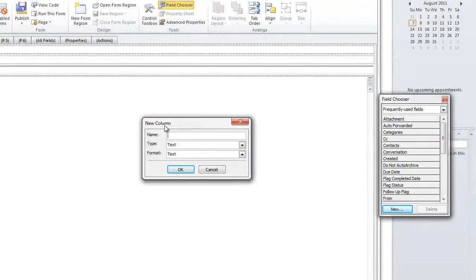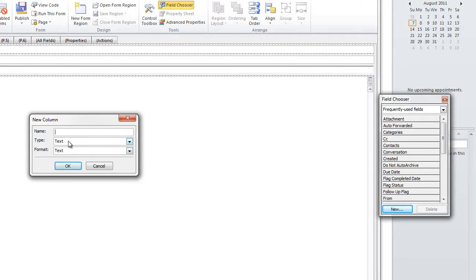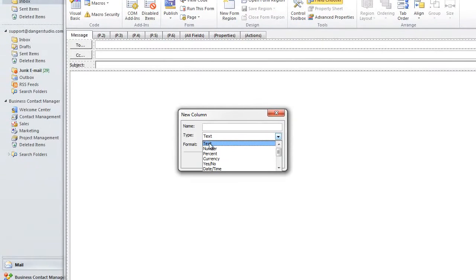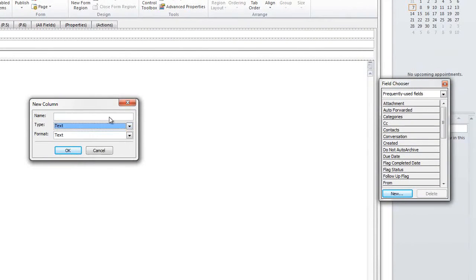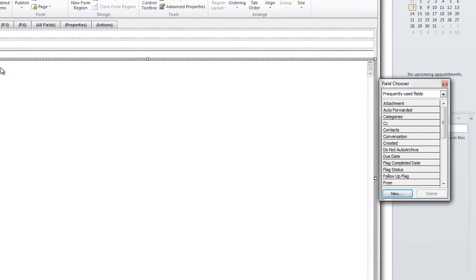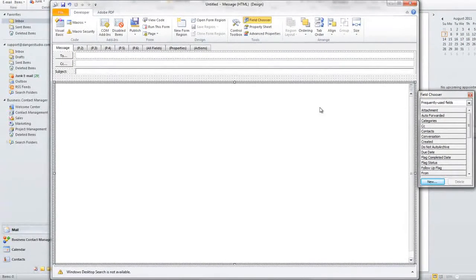So for example, when I create a new field, you'll see it asks me what type of field I want to make: a string, text only, a number, which is numeric only, a percentage, a currency, which is a dollar value, a yes and no, which is just a drop down with a yes and no, date and time, duration, keyword, combination, formula, and lastly integer. I'm not going to create a new field. I'm going to show you guys just how to add your own field.